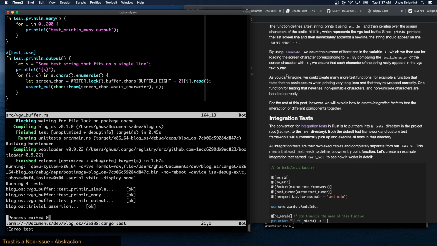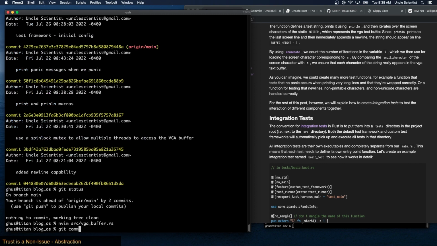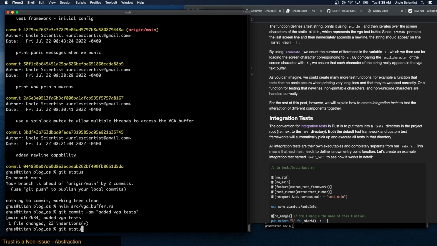That's good news. As you can imagine, we could create many more test functions. For example, a function that tests that no panic occurs when printing very long lines and that they're wrapped correctly, or a function for testing that new lines, non-printable characters, and non-Unicode characters are handled correctly. For the rest of this post, however, we will explain how to create integration tests to test the interaction of different components together. Okay, so let's do that. Git commit am adding VGA tests. Okay.